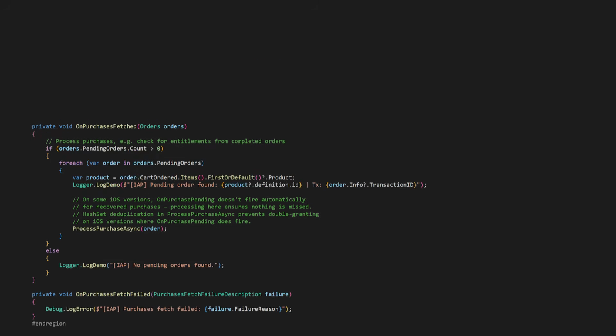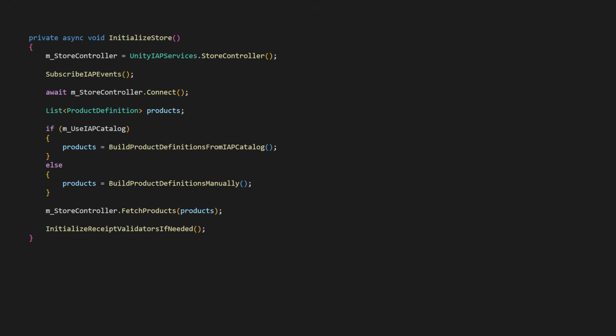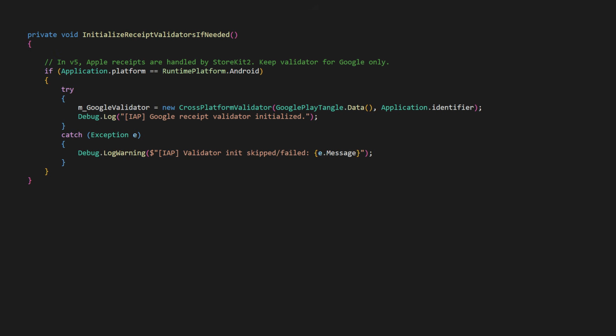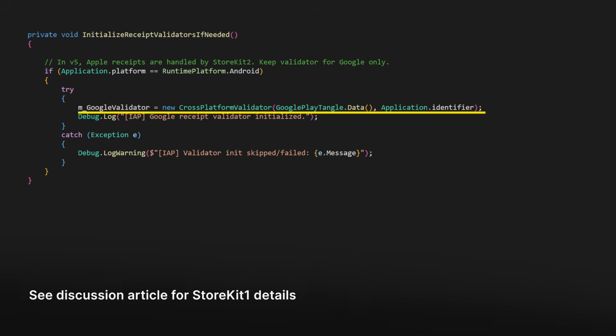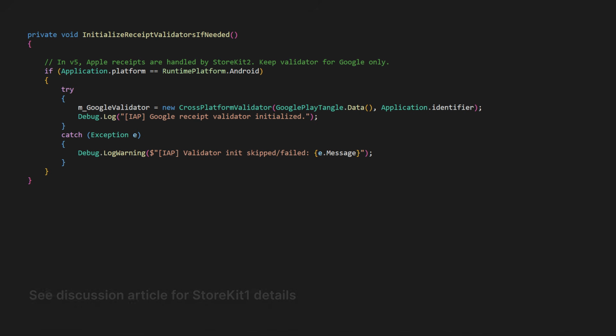Before we move on to purchasing, we have one final call in Initialize Store to initialize receipt validators if needed. Apple validates receipts within StoreKit 2, so by the time we get the receipt in onPurchasePending, it's already validated. Google Play hands us a receipt that our code is responsible for verifying, so that's what the cross-platform validator is there for. This requires your Google license key to be set up via the obfuscator tool in the IAP package. You'll see this receipt validation in the next section. So let's move on to purchasing.